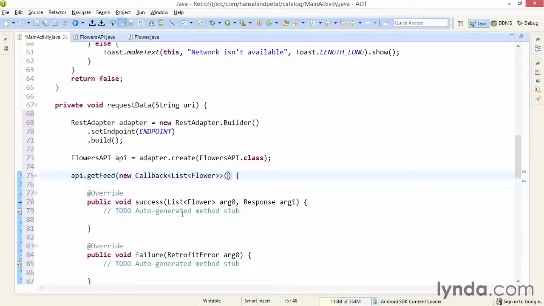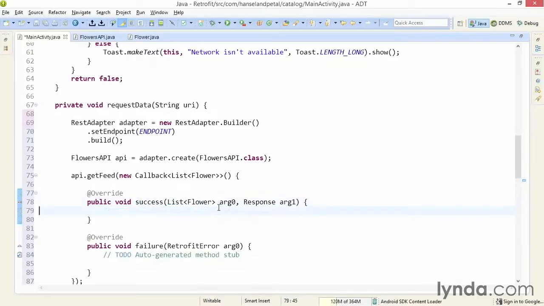Notice that the first argument in the success method is the list of flower objects. Retrofit's going to do everything for me. It handles the asynchronous processing, it retrieves the content from the web service, which starts as a string, it parses it as JSON, and transforms it into the list of strongly typed objects. And so now all I need to do is save and display the data.